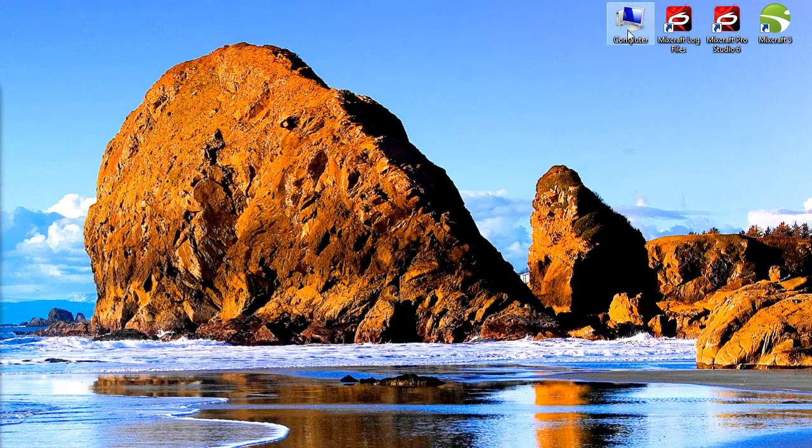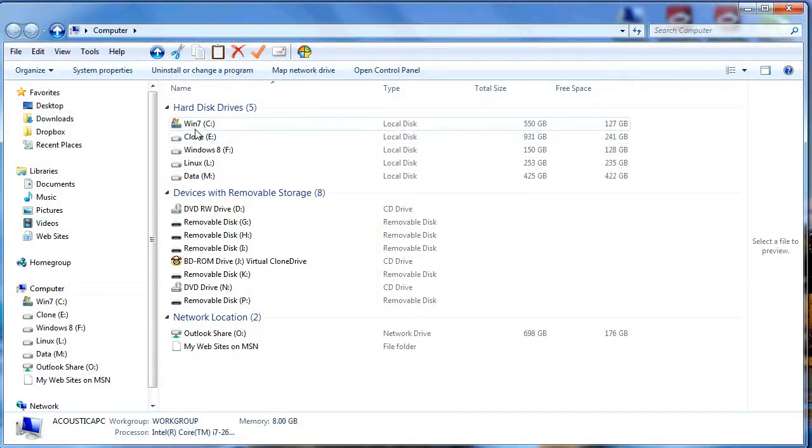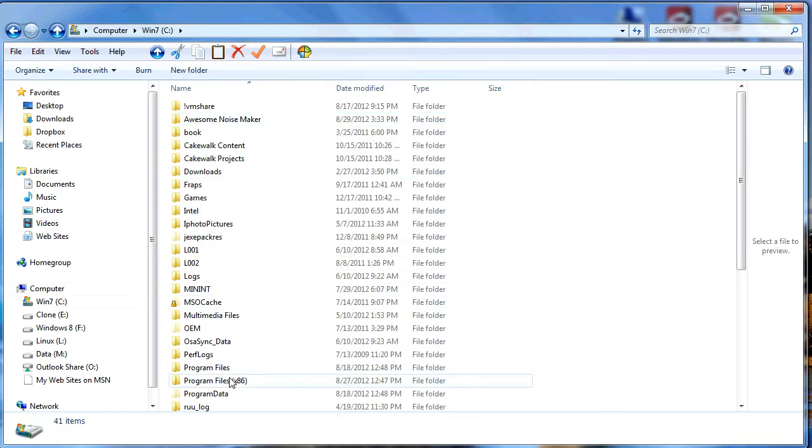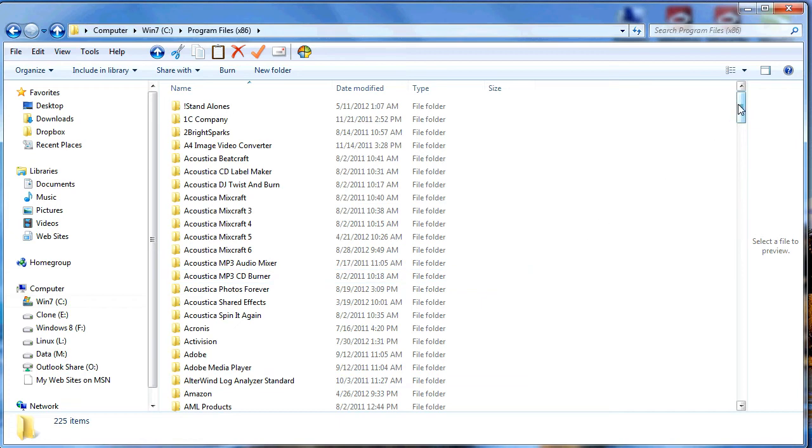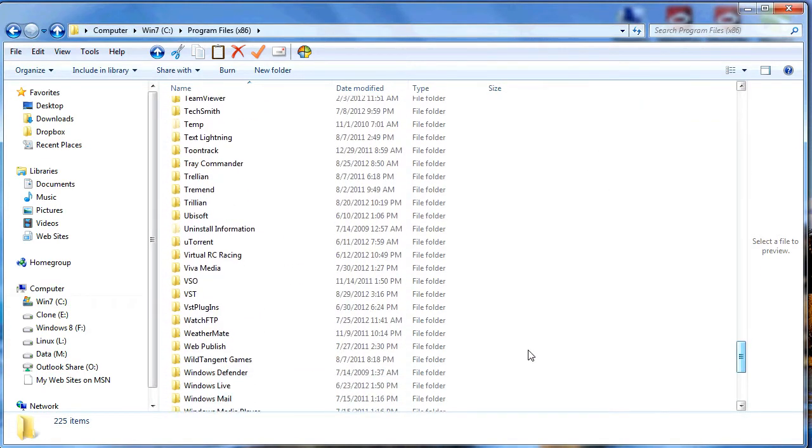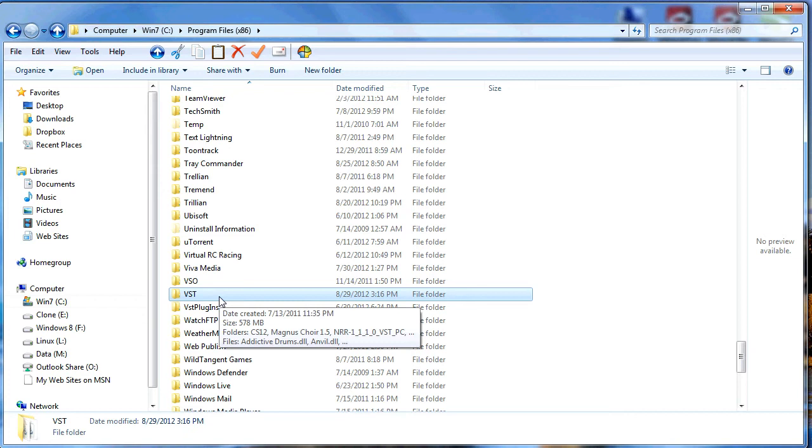Then I'm going to use my computer icon, which is Windows Explorer, and I'm going to choose a folder for all of my plugins to reside in. And generally, that's going to be C, Program Files x86, VST. Now, if you don't have this folder yet, you might want to create it, because a lot of plugins are going to want to install there. It's a pretty general location for VST files.